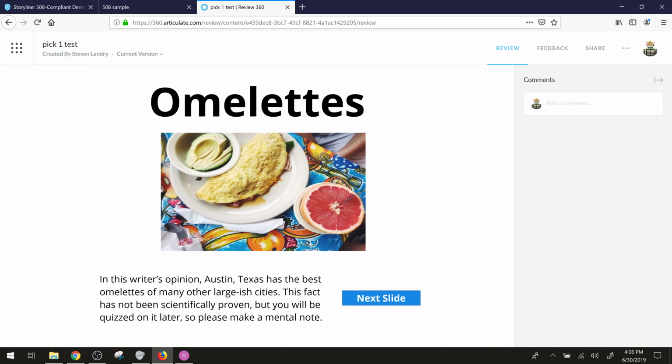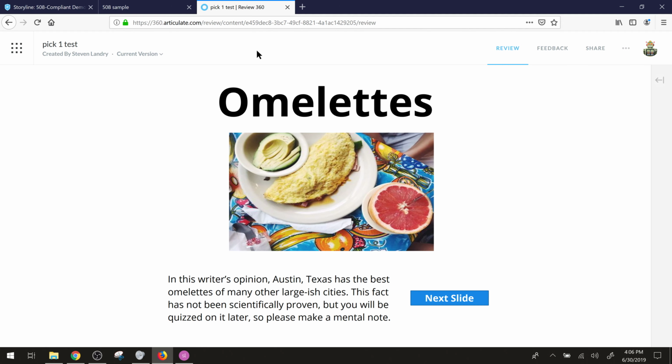Okay, and let me turn on NVDA. Speakers, Logitech USB headset. Dot. Pick one. Test review 360 Mozilla Firefox. Okay, so let's just tab through it and see where we're at.